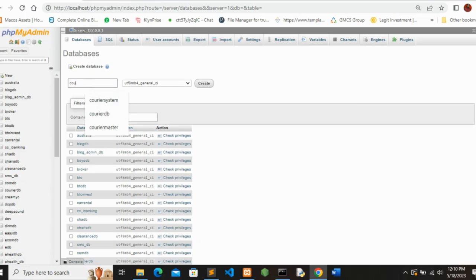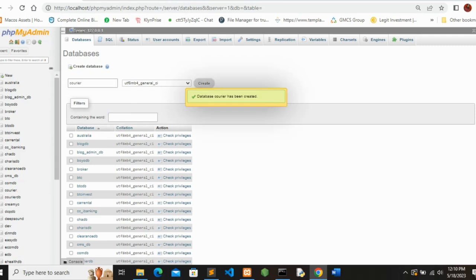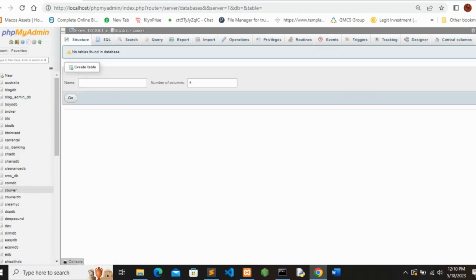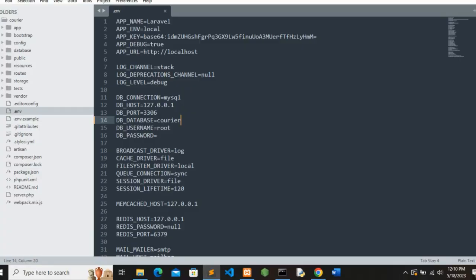Okay, my phpMyAdmin is already open, so I'll just go ahead and create a database for it. I'll create the same name I use on my environment, Courier.